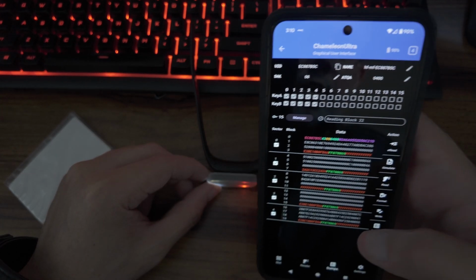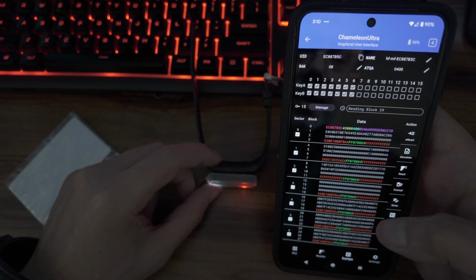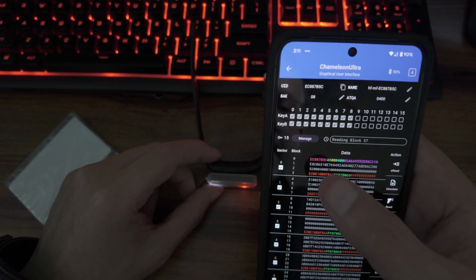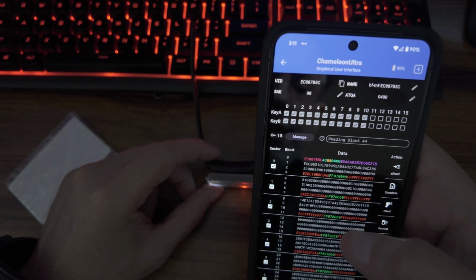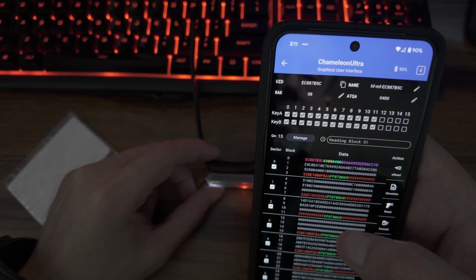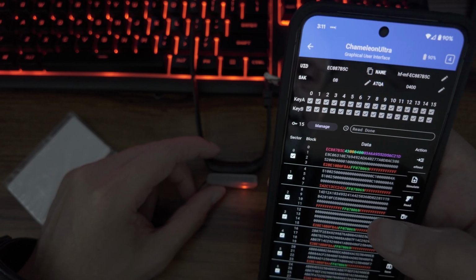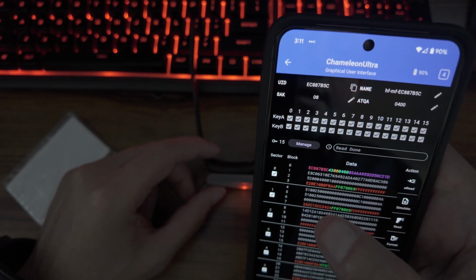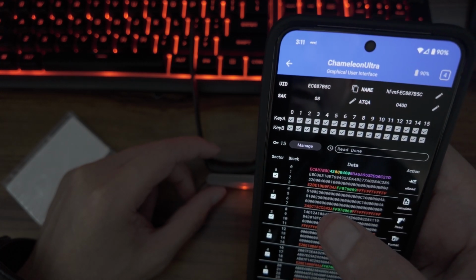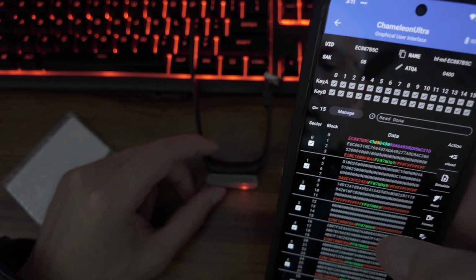So as we can see here, now with the bracelet, it's actually showing different data, obviously, because this one is actually the information of my key card from the hotel for my trip to Vegas. So this one actually starts with EC887B5C. So clearly it's a different card.